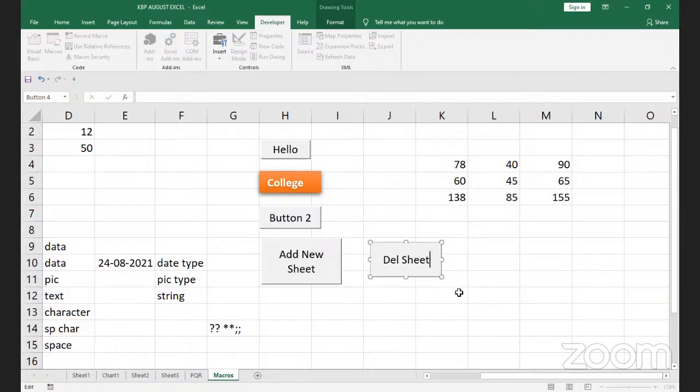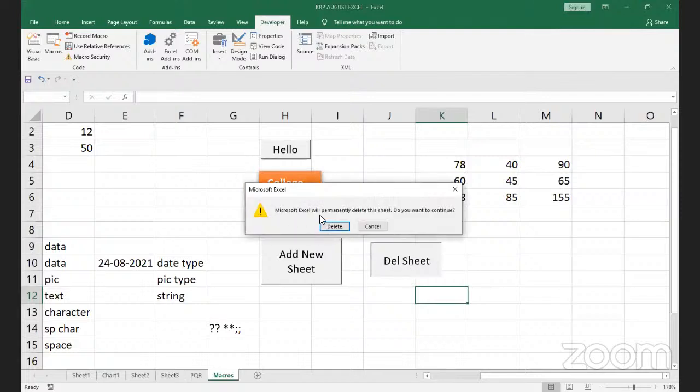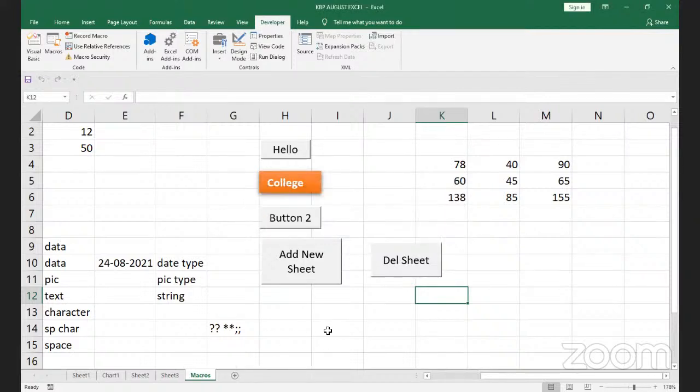Excel sheet. Okay, this is my name of the button. And if I want to design it more, I can give the format. If I click here, now see the PQR sheet is here. Okay, with the help of macros, I will put it here. See, Microsoft Excel will permanently delete the sheet. Do you want to continue? Delete. See, the sheet has been deleted.